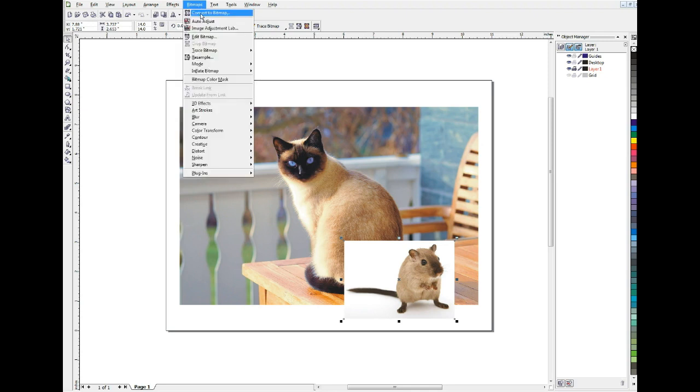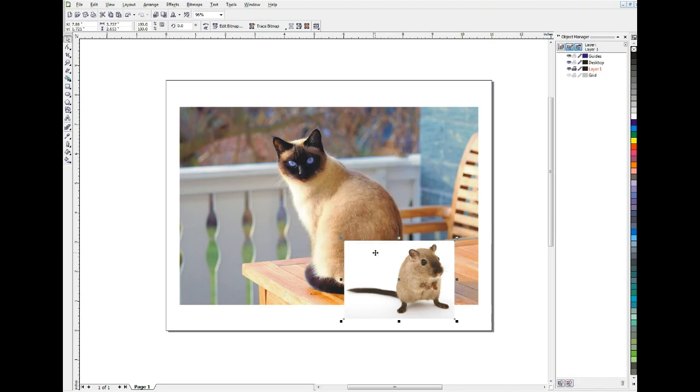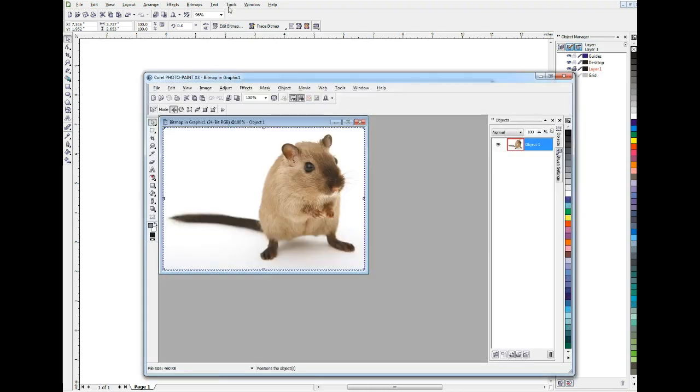We're going to do the same thing with our mouse. 150 anti-aliasing, transparent background. Alright, let's work on the mouse first. Now that this is a transparent bitmap, if I go up here to edit bitmap, that's going to open up PhotoPaint and bring my mouse into there. So here we are in PhotoPaint.